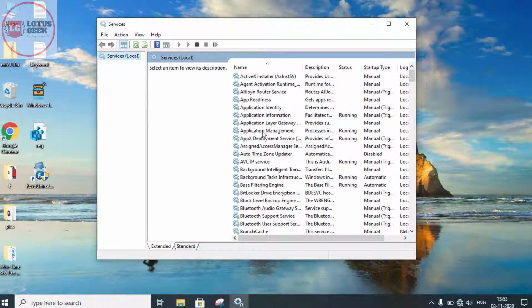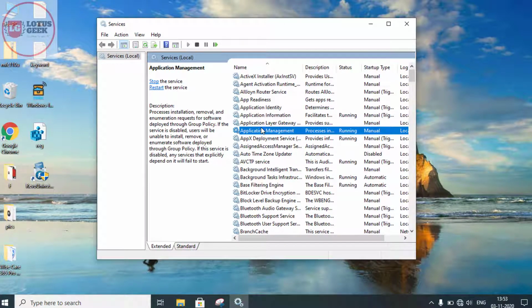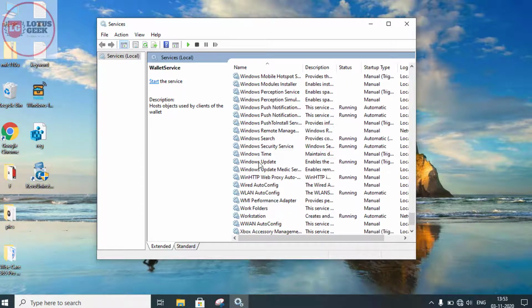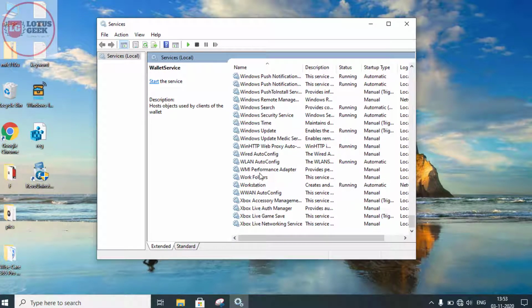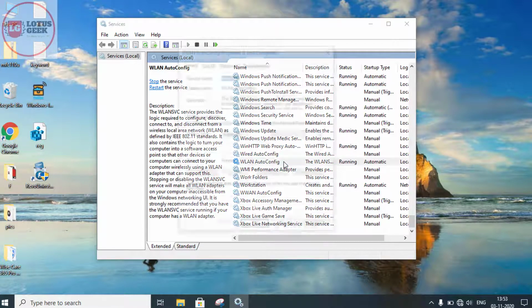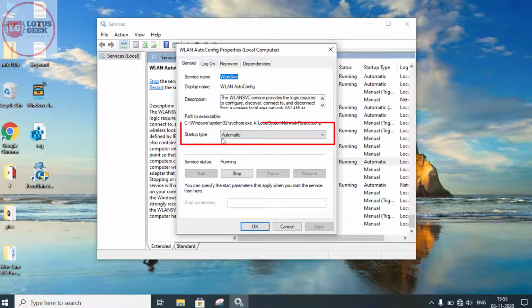In services, you need to locate two services. First of all is WLAN auto config. It will be in the alphabetical view. This one is the WLAN auto config. Open it by double clicking on it. And in startup type, make sure it should be automatic. And if the service is not running, if it is stopped, click on the start button to start the service. Hit apply and OK button.